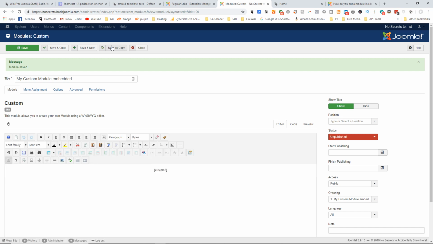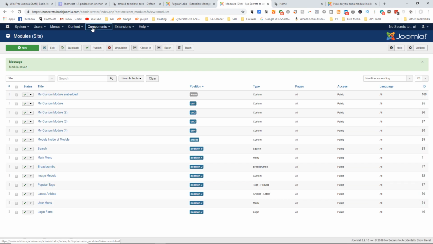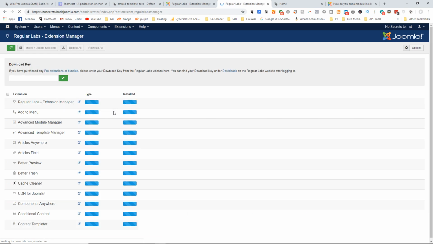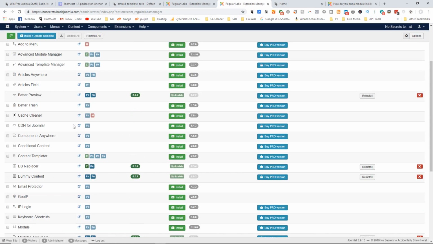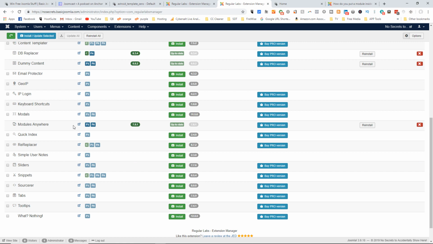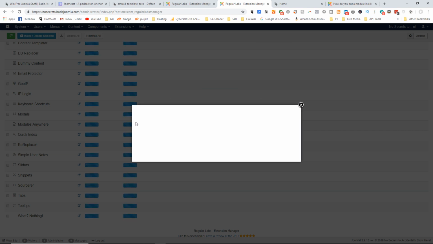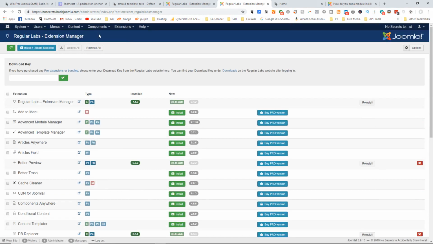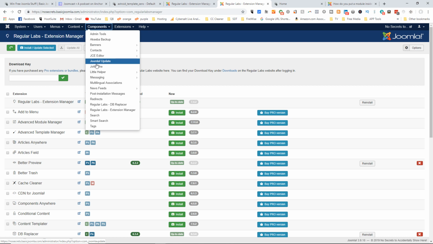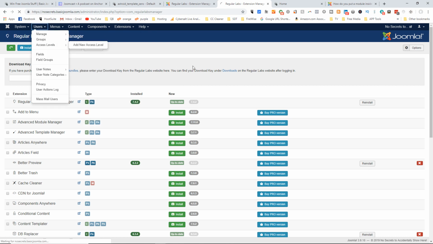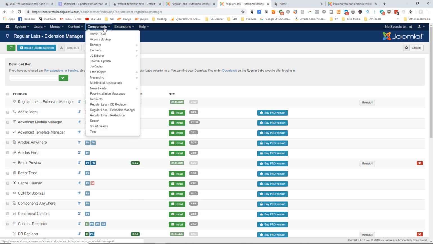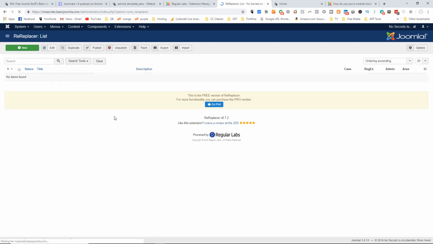Now I'm going to go to extensions. So I'm going to publish that. I'm going to go to Components, Regular Labs Extension Manager, and I'm going to go to ReReplacer. And we'll install that. Okay, and now we'll go to Components and ReReplacer. Oh, I have to refresh this for that to show up there, I think. There we go, ReReplacer. And I'm going to make a new ReReplacer.